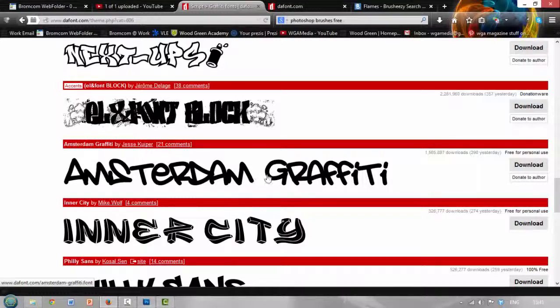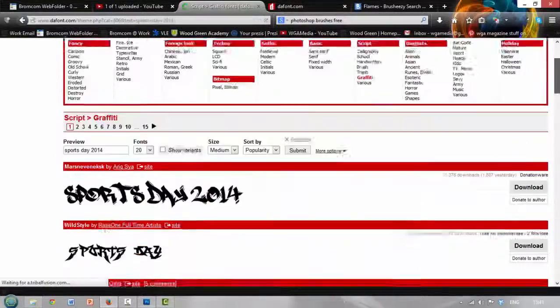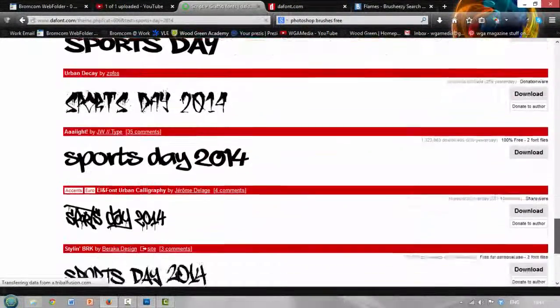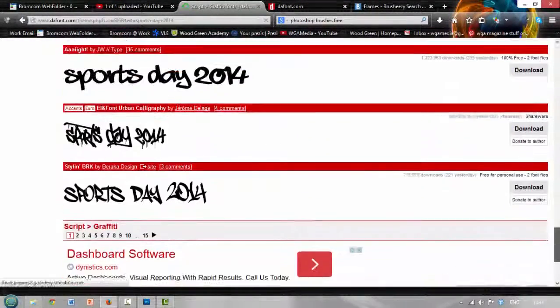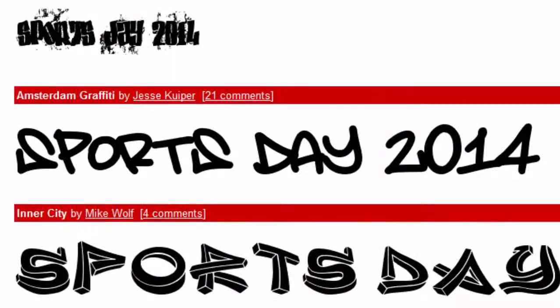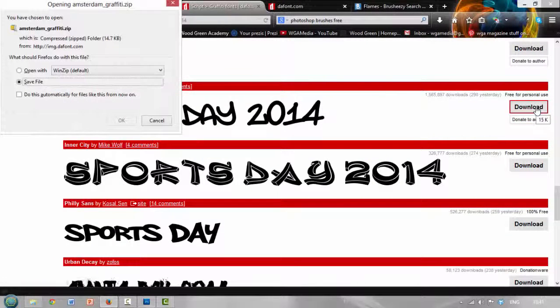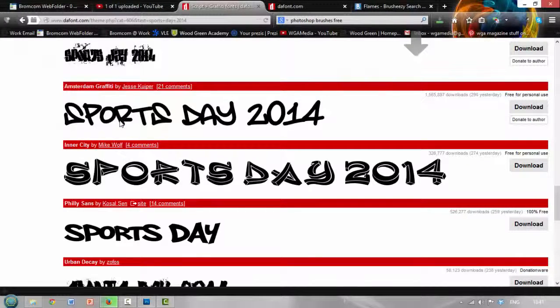If you want to preview what you want to work with, you can put your text in here. So I'm doing a sports day piece, so I go down to the Amsterdam one. That's the kind of work that I want. This site's nice and easy to use. We click on download, make sure we click on save file.